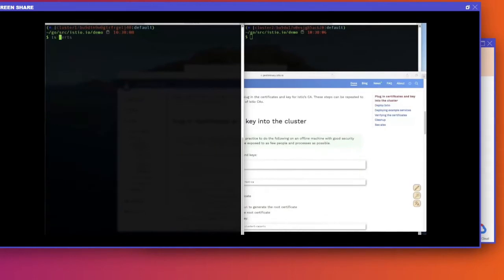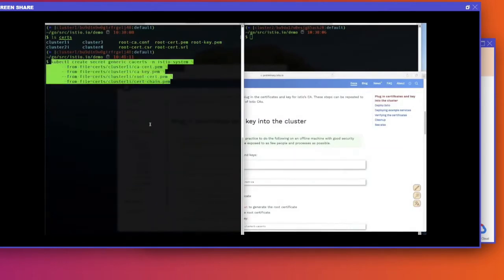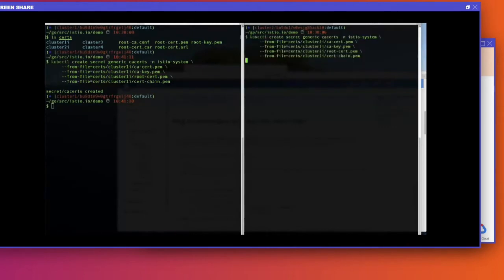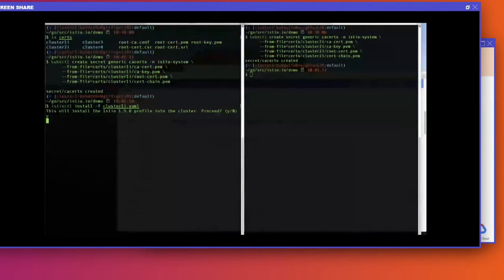On my environment, I already have all the certificates and keys created for each of the clusters. Now I'm just creating the CA certs in the Istio system namespace for two of the clusters. So the way Istio works is if you plug in your own key and certs, you need to make sure it's named cacerts. So that essentially tells Istio not to generate a self-signed key and certificate.